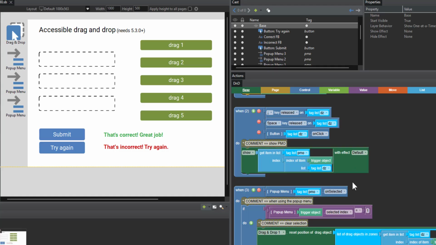Whenever you're dealing with tagged objects, we use this set of blocks here to basically figure out the trigger object, which item it is in the drop zone list, so whether it's 1, 2, or 3, and then we get the equivalent pop-up menu object, and then we're showing that. So we'll see this configuration of blocks a lot.